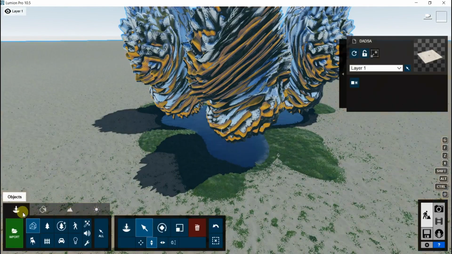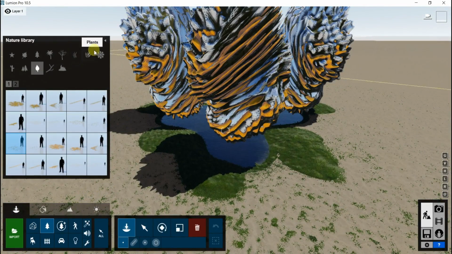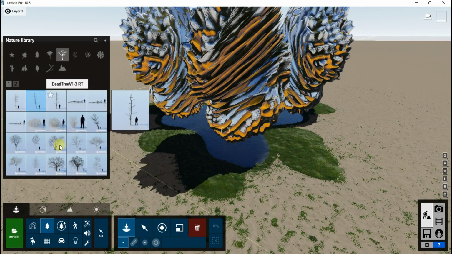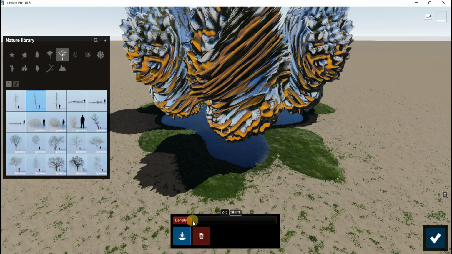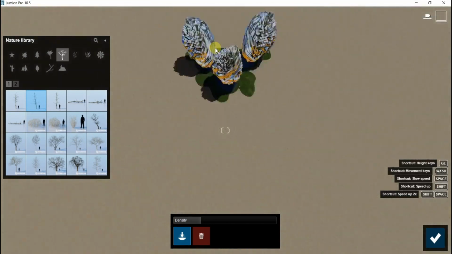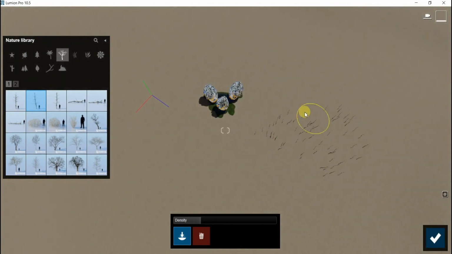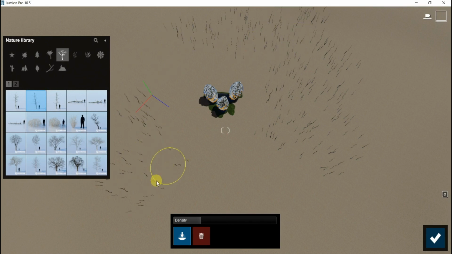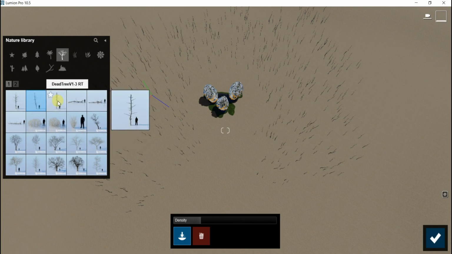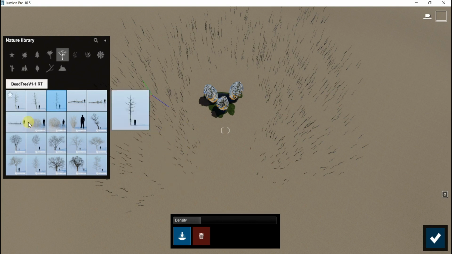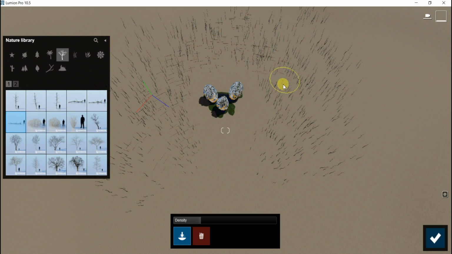All right, so let's start doing some trees here. Let's get some dead ones out in the background. Bring the density right around here. All right, let's start sprawling them out. Get a few in here. All right, maybe change it out just a bit. Not all the same. Ooh, some down ones here. Maybe bring them into the scene there.